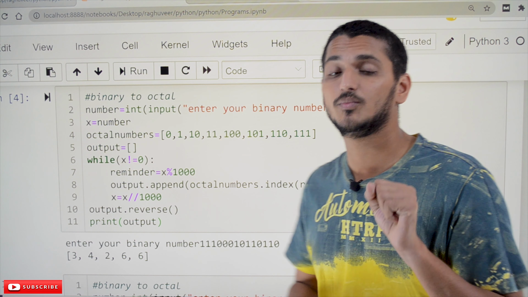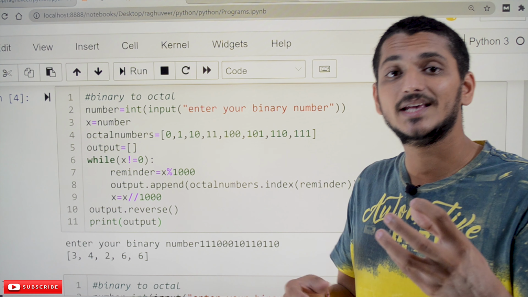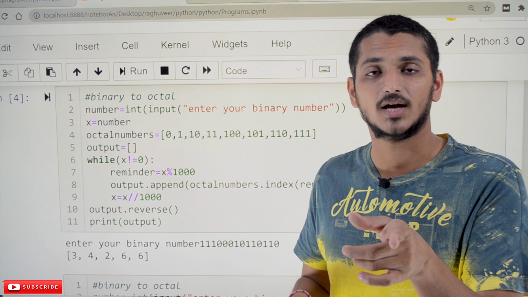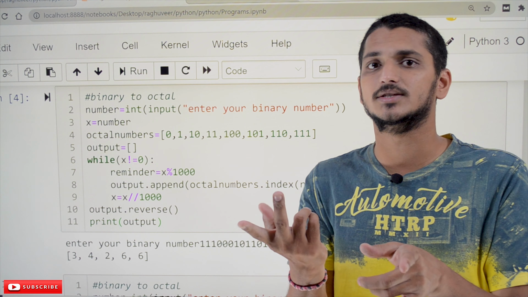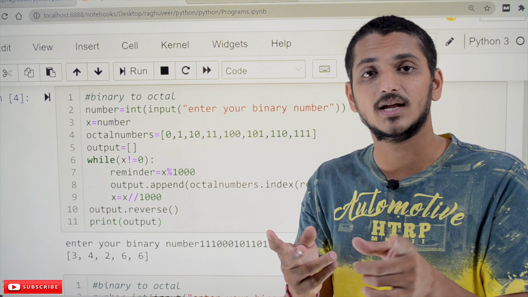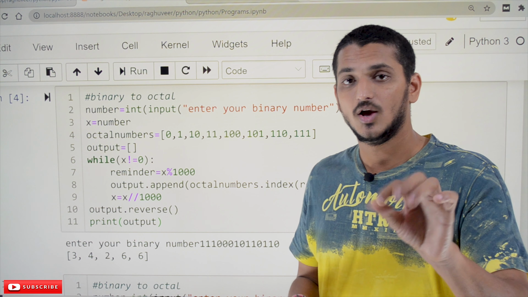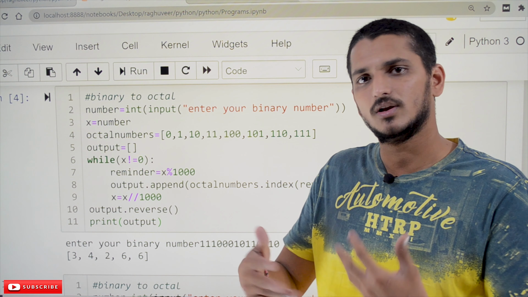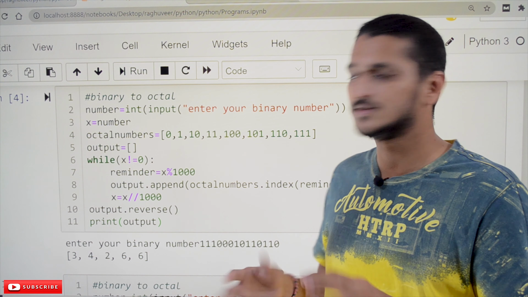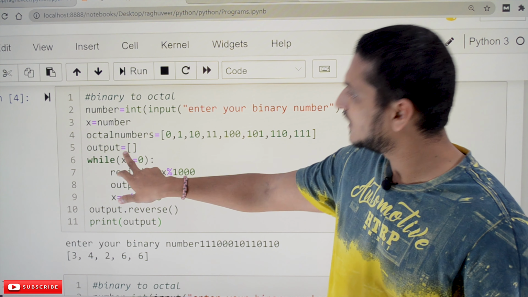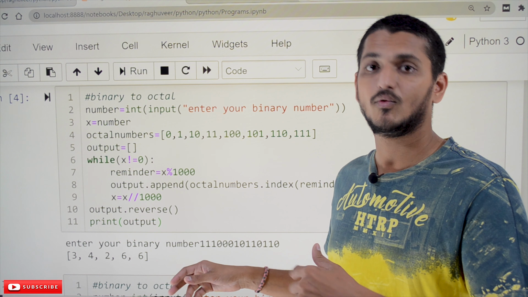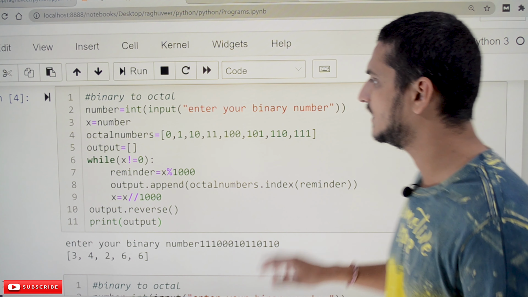One more important point we have to understand: we are taking the output into a list. Why are we taking it into a list? And we have to reverse the list. Why are we reversing the list? Please identify it, we are not explaining it, so that you improve your coding skills. That's why we are leaving it to you why we take it into a list, then reverse the list and display the output.